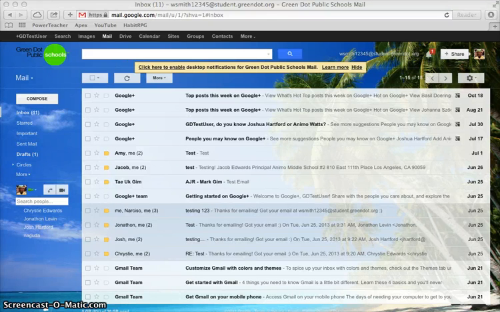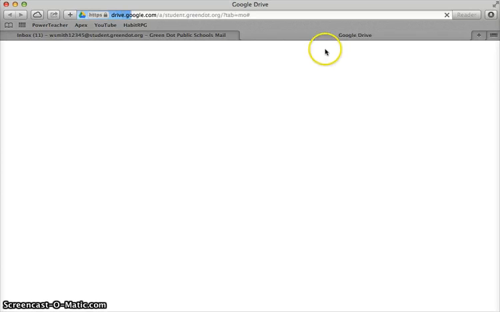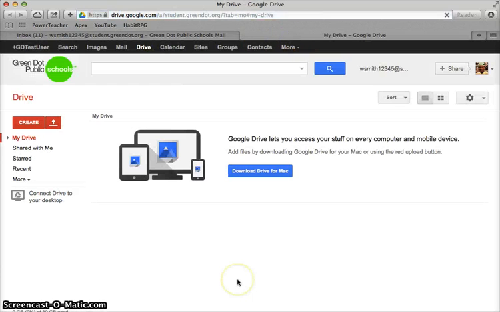Hi, this is Ms. Cox, and today I'm going to show you how to create documents in Google Drive and also share them. So what you need to do is go up to the Drive option when you're in your inbox, and it'll open up a new tab to your Google Drive.